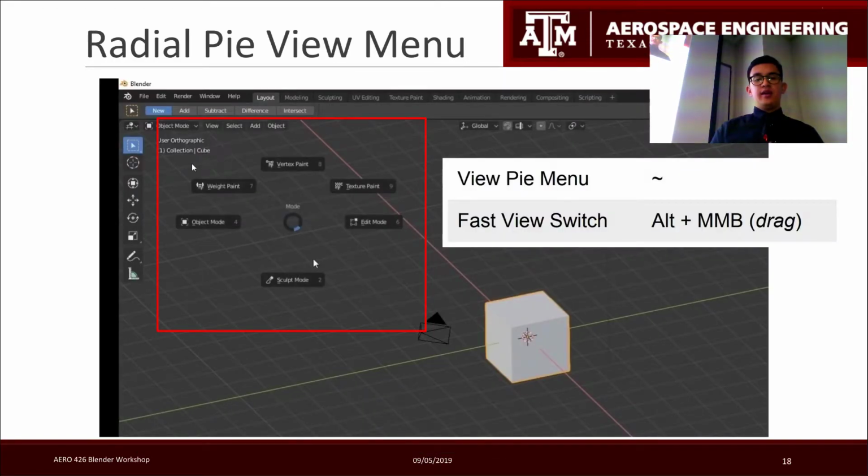And there's also a way to switch between the views by using this pie menu if you click tilde. And I have a PDF with all the hotkeys that I've uploaded to Google Drive that you can access later with all these in them, because it's quite a lot to remember just by looking here.